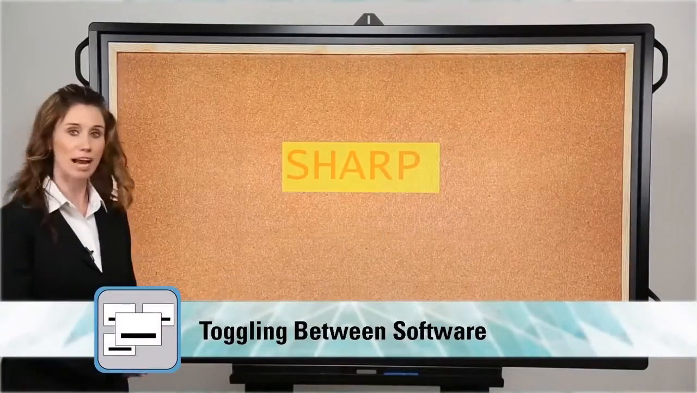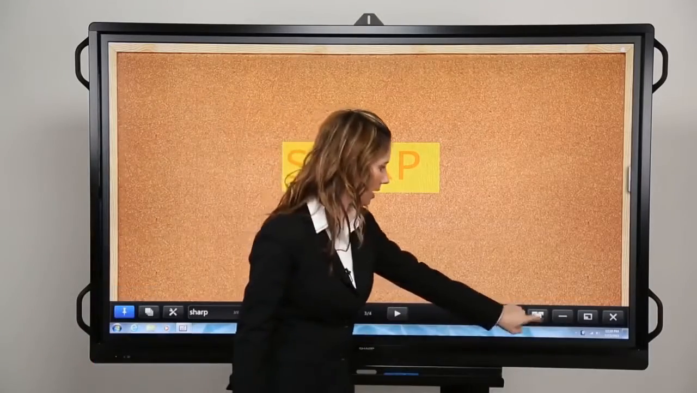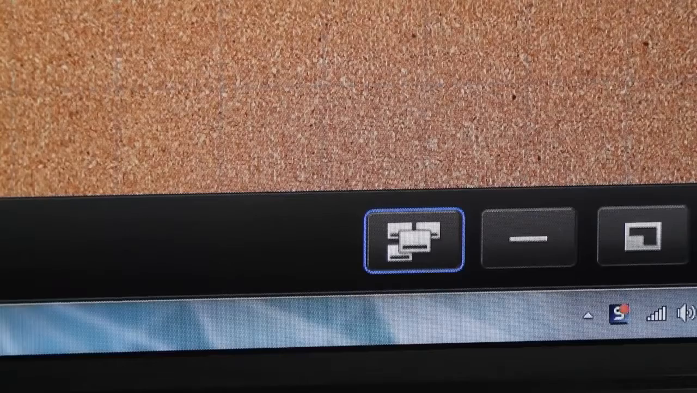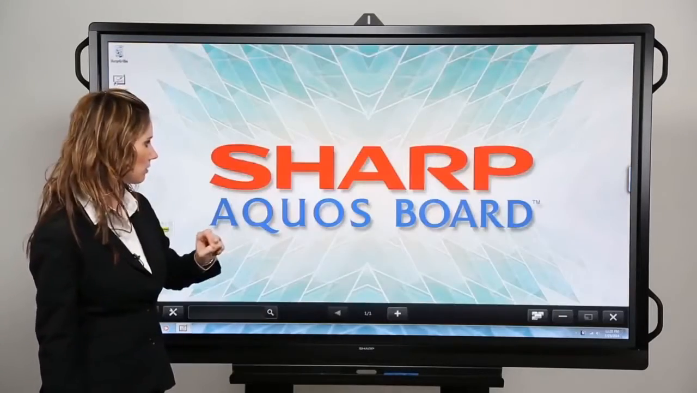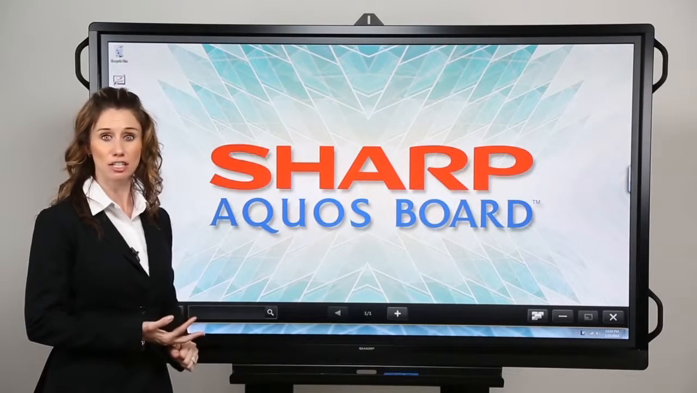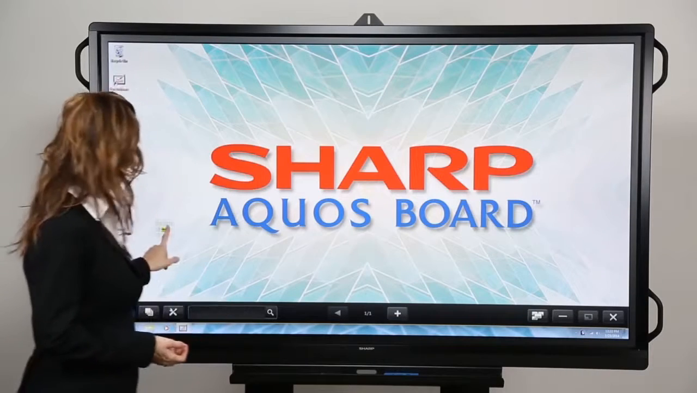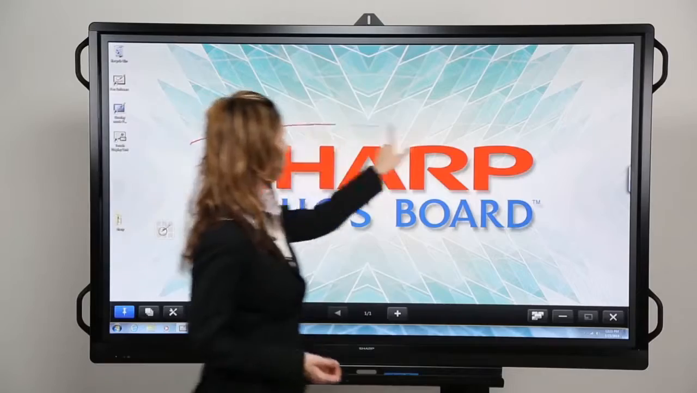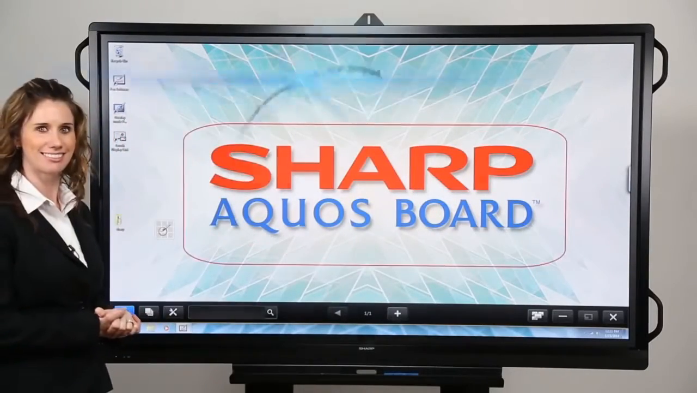Also from the toolbar, we have the ability to toggle from the Sharp Pen software to the Sharp Pen overlay mode. To do this, you're going to select the toggle button, you're going to select the blue icon for the overlay mode, and now you can overlay over top of any website, document, PDF, video, or even a drawing. To do this, you have your toolbar, and now I can annotate over anything on my screen.